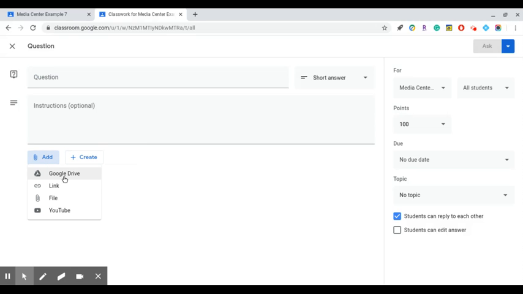You can go to your Google Drive and upload a document. You could post a link to a website, a file, or of course you could upload a video from YouTube. Maybe you want them to watch something and then share their opinion on it. You will be able to do all the things you normally would if you're assigning it to all students or just certain students. If you want to have a certain amount of points that it's going to be worth, you can create a due date. If you've created topics to keep your things organized, you can do that.